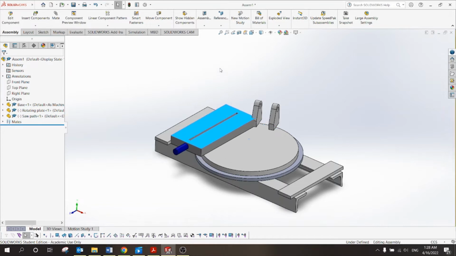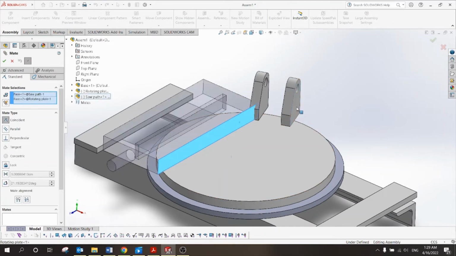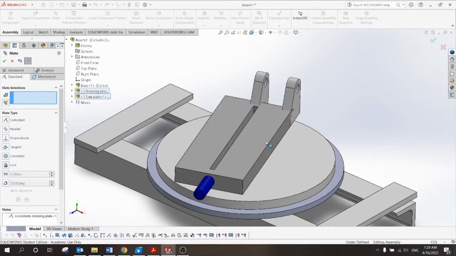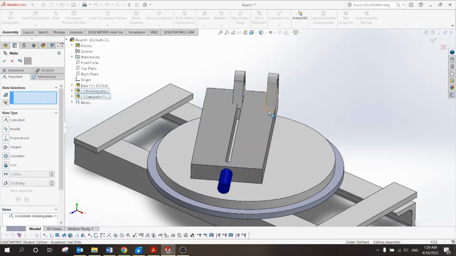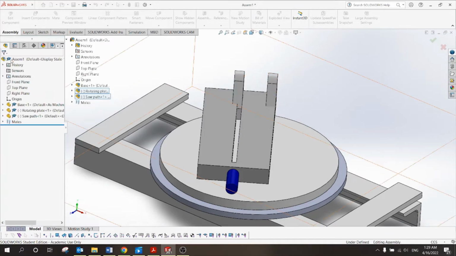So if I want to mate, for example, this surface with this surface, that's easy. But the issue is this mate is not in the center. So it cannot move in X axis, and now you can see that they are attached to each other, but they are not in the center of the plane between element 1 and 2. So this is not a proper mate.